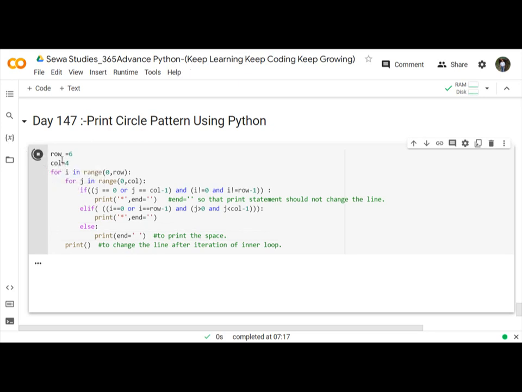PY coder, let's run and print the circle pattern.